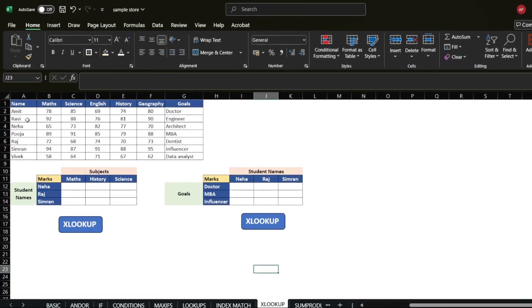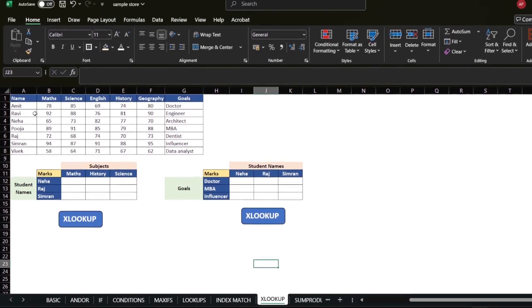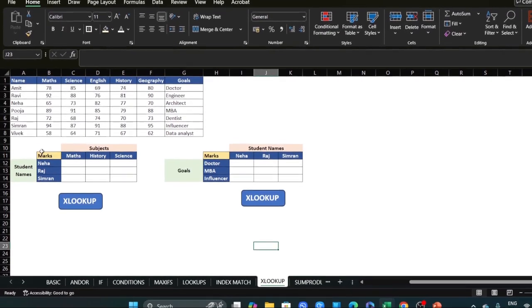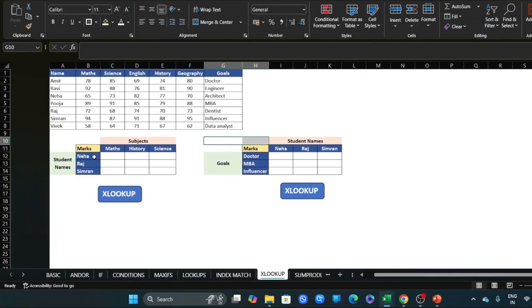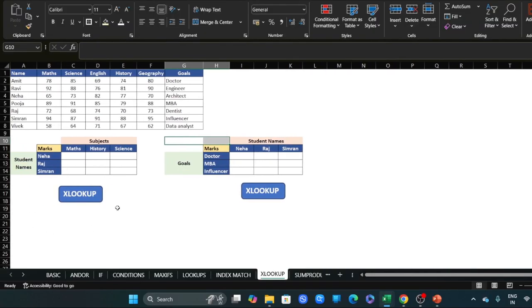Suppose I want to find out the marks of students. It's a similar example to what we have learned before using VLOOKUP or index match. Here we are going to make use of XLOOKUP. It's faster and more robust compared to VLOOKUP, and it also consists of very simple arguments. So let's see how it works.